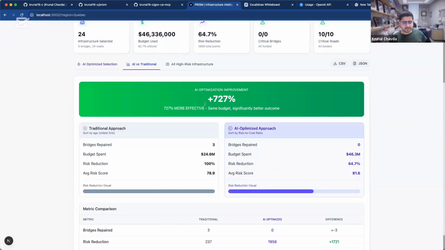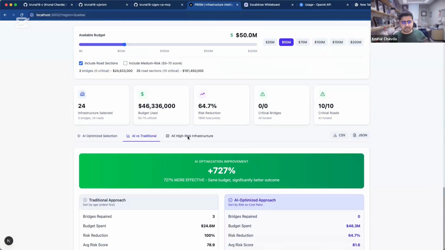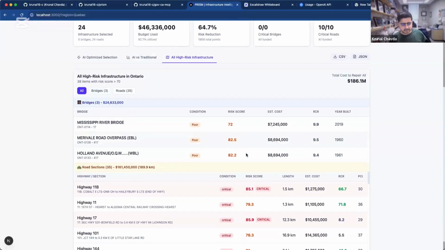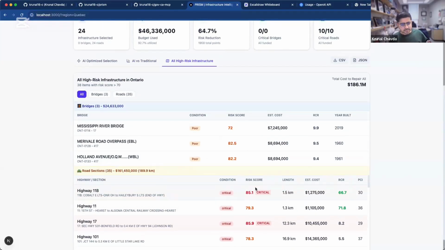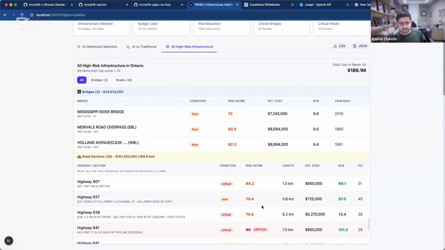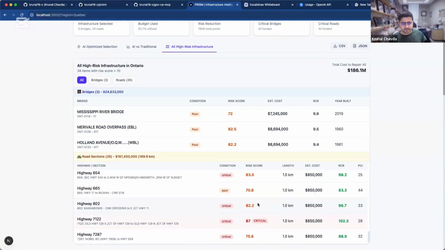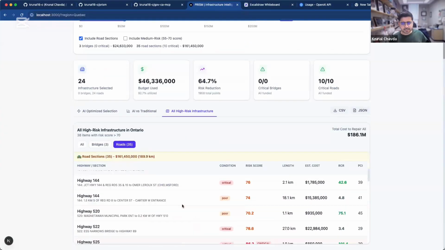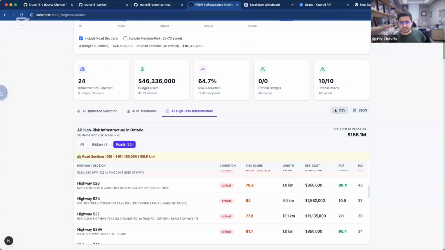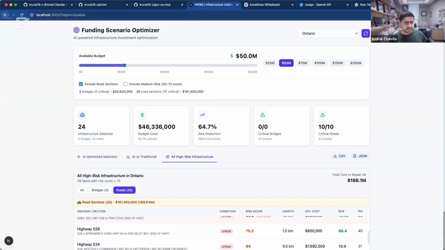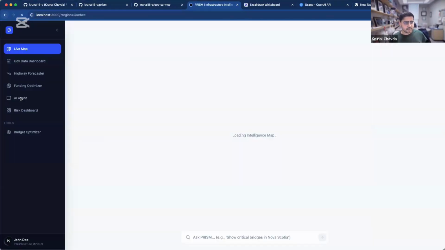And then this is AI versus traditional. This is still in BERT, so that's why it's 727%, but eventually it'll get better. And then this is all the critical infrastructure with greater than 70 risk score. We have calculated risk scores on various metrics, and some of it is directly coming from infrastructure data from Statistics Canada. As you can see, there are multiple, and I can just download the CSV and present it to anyone who wants it.